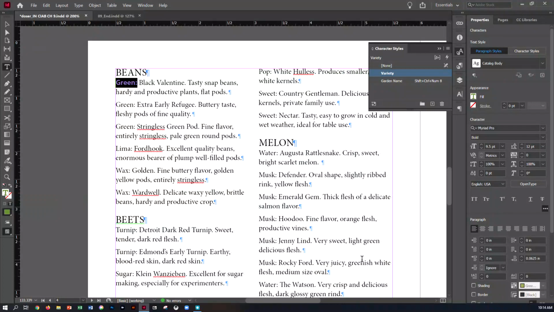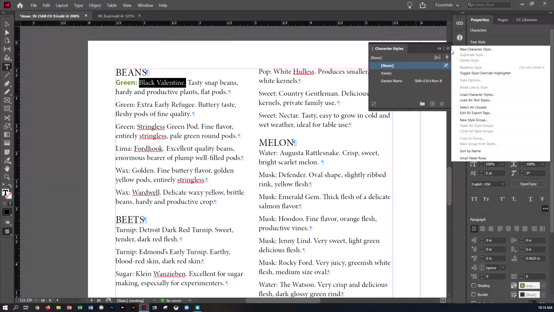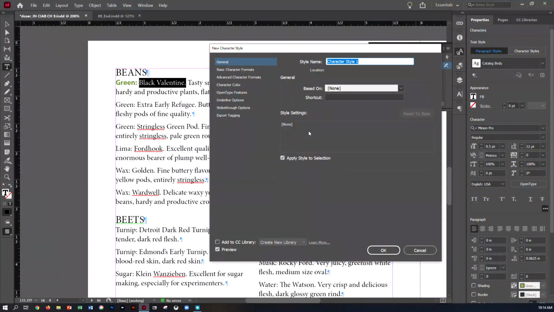So now we can see that the variety style is right here, and I could go through and check every single one of those, but there's a faster way to do it. We're just not there yet. So now let's do the black Valentine and style that, and grab the period as well. Let's do a new character style there. This works much better if you establish the styles first and then do the programming. Otherwise it doesn't work as well.